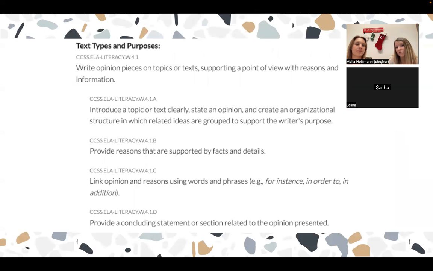These are all the state standards for 4th grade. This must be when we want them to write it and you guys to create a rubric for yourself, a HyperRubric, which are the opinion pieces: write opinion pieces on texts or topics or text supporting a point of view with reasons and information, which can go back to the ones we just showed you with plastic. These are ones that they're going to look at to write that opinion piece.